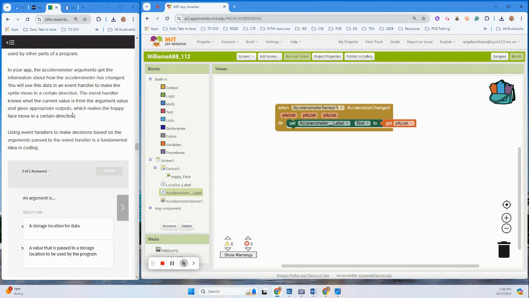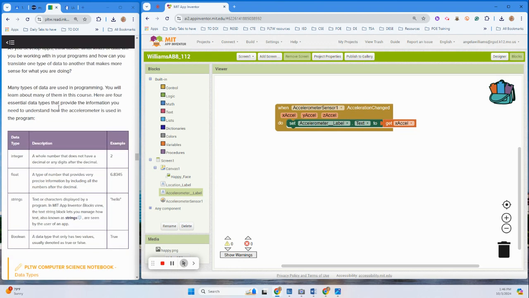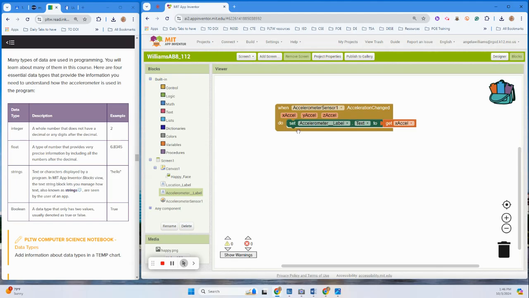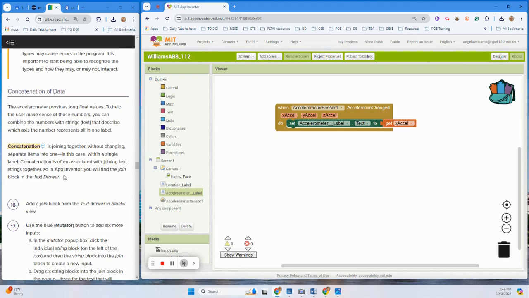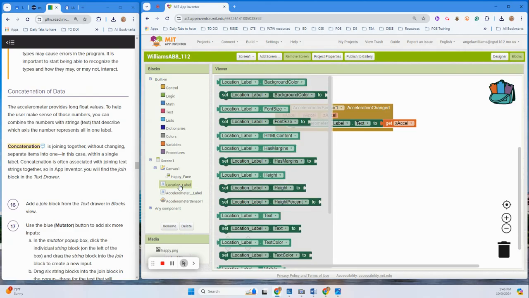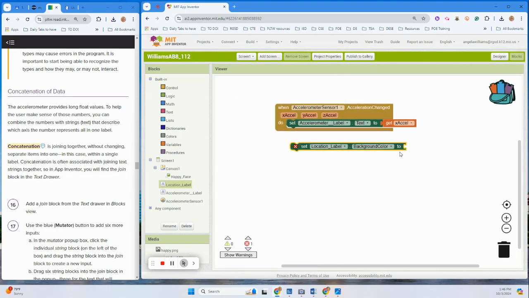So what else do you think that we need to get? What's the other label we have on here? Anyone? What's the other label? Location label. So click the location label. You're going to repeat your steps. You're going to grab set. You're going to change background color to text. And you're going to get the y-axis. And then you're going to add that right underneath your set right there.